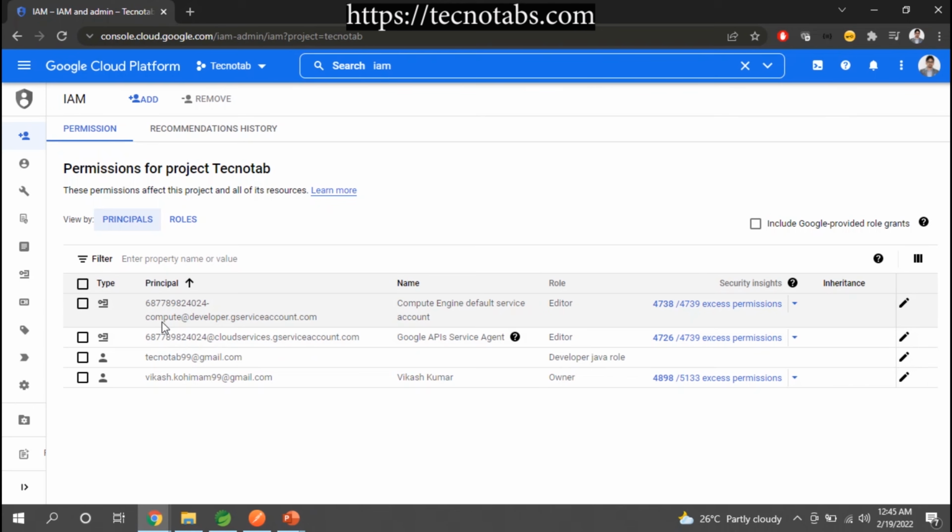And it is having a unique identifier. So whenever you create a project, there will be some accounts that will be created and it will be assigned some default role, in this case editor, that will be used for performing communication between different VMs or engines.